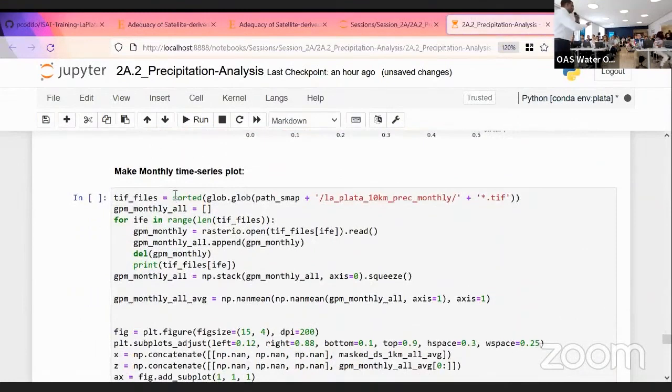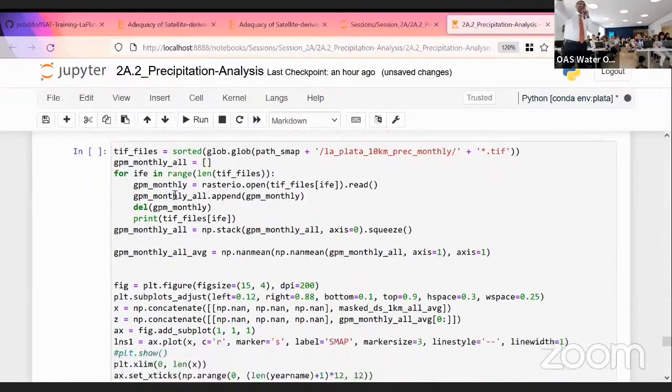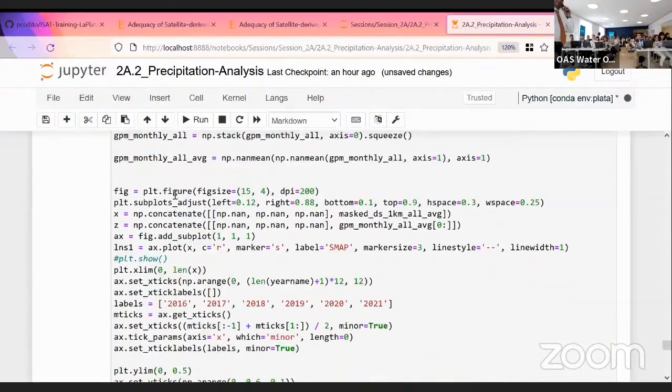Okay, so not only can you make spatial maps, but you can also make time series plots, because sometimes you want to go to a location and make the time series variability of the soil moisture or the precipitation to compare with in situ data sets. And this is the time series plot.